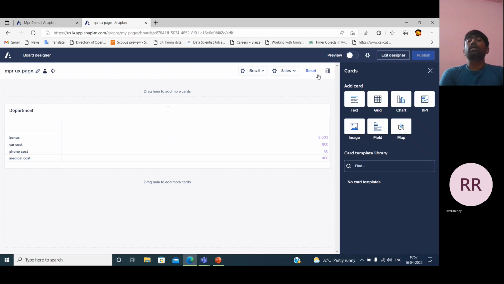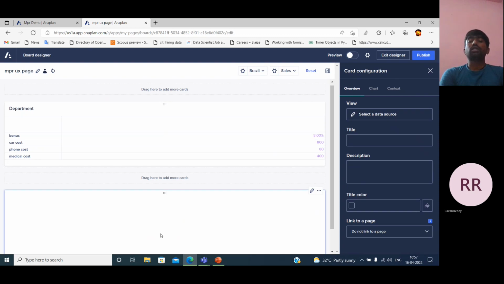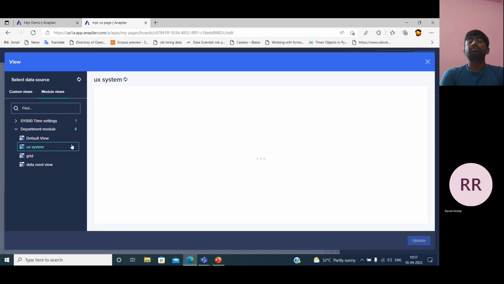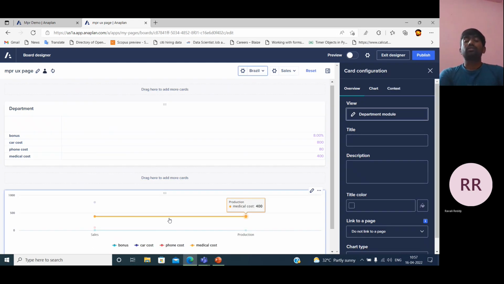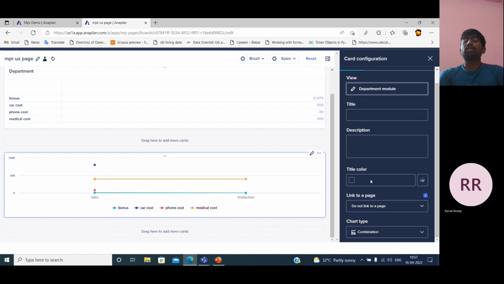Then we select the edit bar. After that, we add some chart, like the chart option. Just go to chart and configure chart. For data, we are selecting a data source. In module views, I will select the department module one saved view, like web system. This will be displayed on a different chart. We will select the chart type.